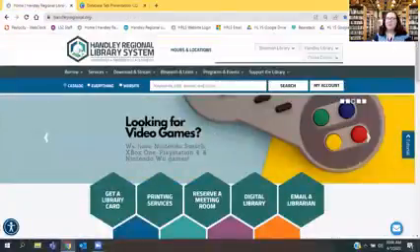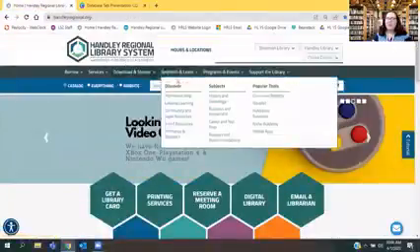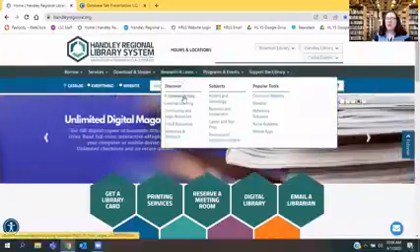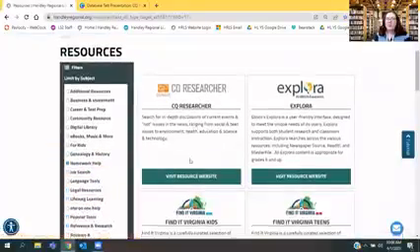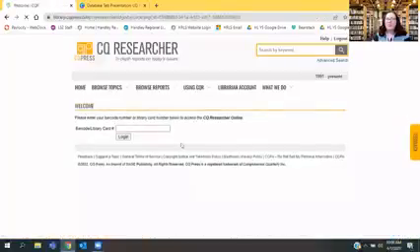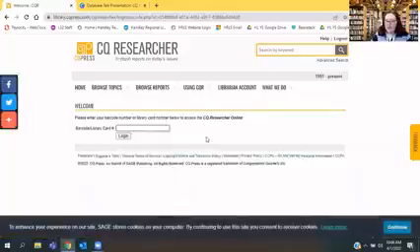To get to CQ Researcher, start on the Handley Library System homepage. Go to the Research and Learn tab and go to Homework Help under Discover. CQ Researcher is the very first result. You will be prompted to put in your library card number.